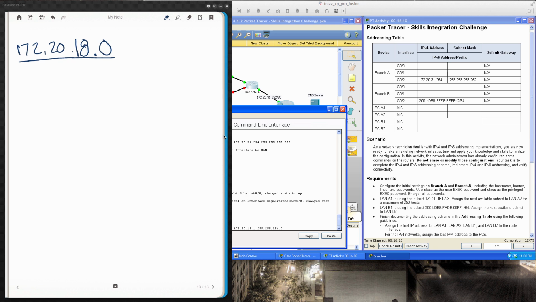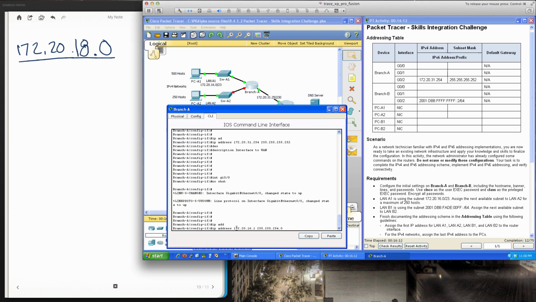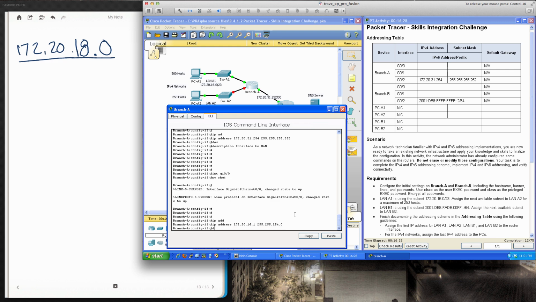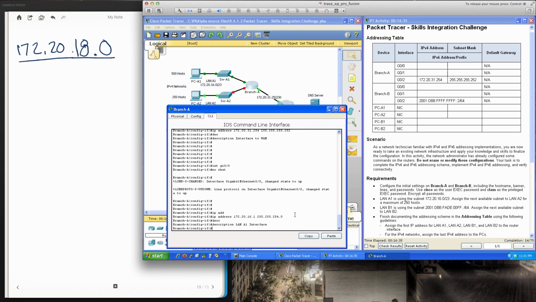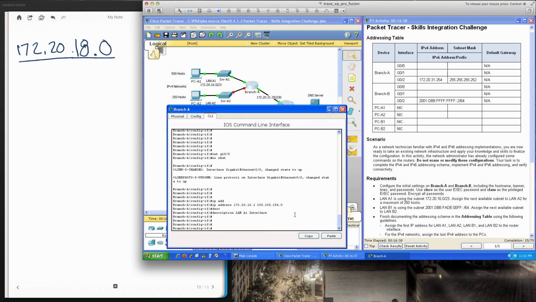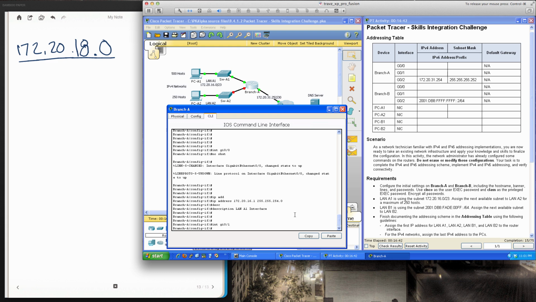All right, let's switch back over here. Again, the IP address for the gig 0/0 interface is going to be 172.20.16.1, and the subnet mask is 255.255.254.0 because it's a /23. I'll put a description on this interface and just say LAN A1 interface. Okay, so now we've got the gig 0/0 interface configured. Now let's go into the gig 0/1 interface.